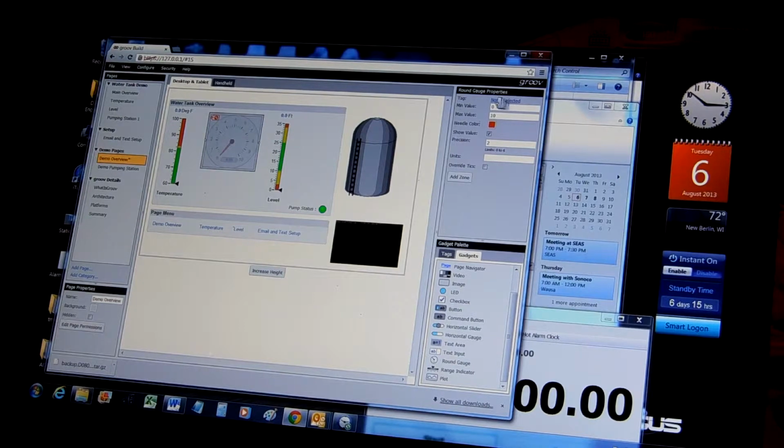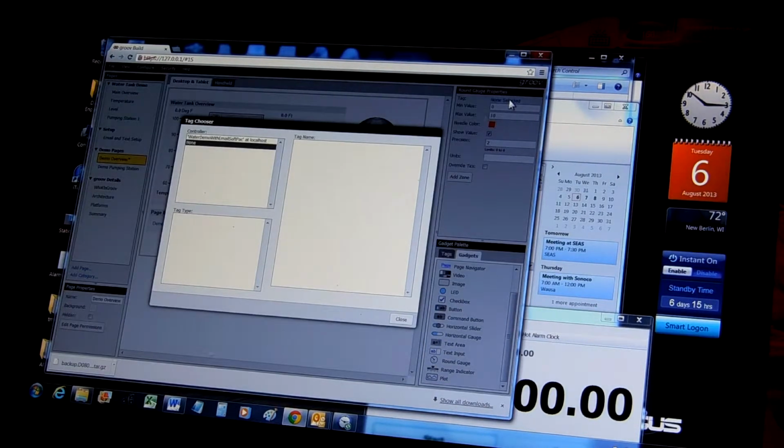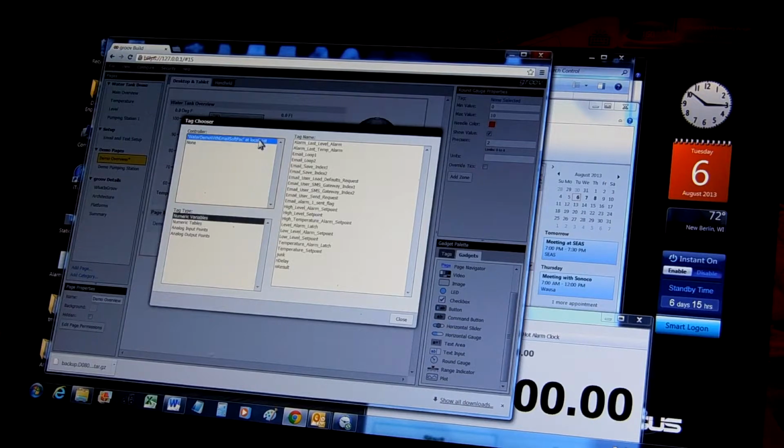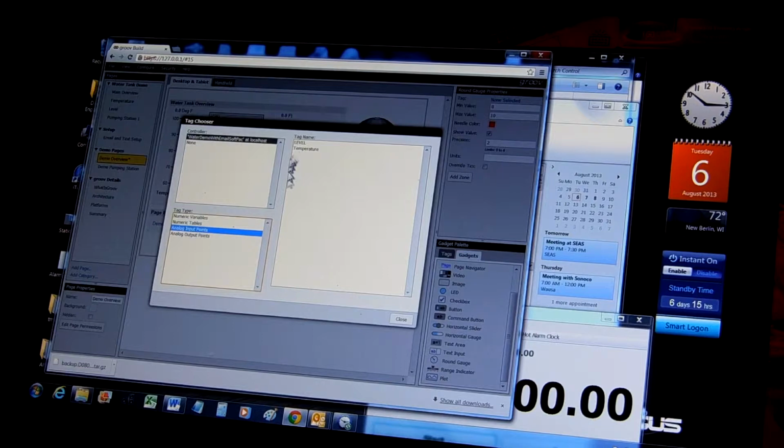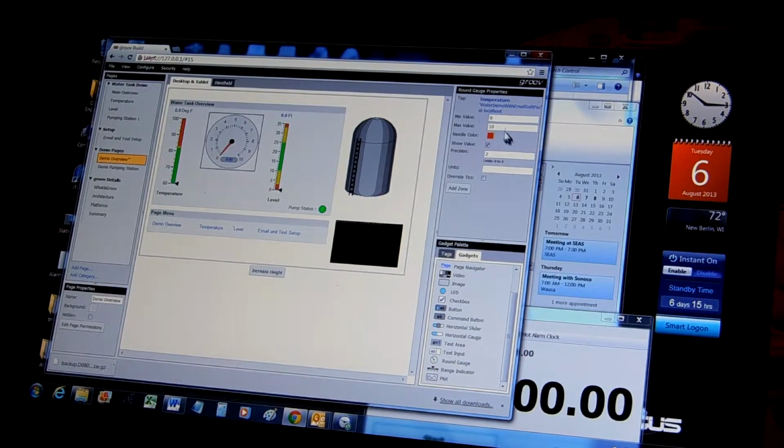Here's the tag property, and when I click on that, I can pick the tag. In this case, I'd like to look at the analog input point and the temperature. All these tags were loaded into Groove when we connected to our controller. So we easily find the tag we're looking for and we choose it. I can set a couple other properties in this properties window. We can say go from 0 to 100. We'll have 1 decimal point, and I'm going to set the units to degrees F.